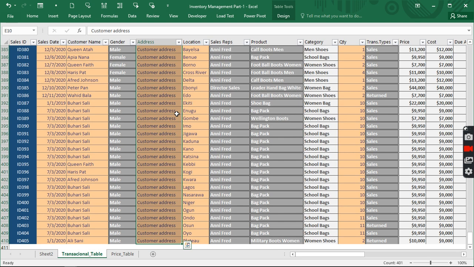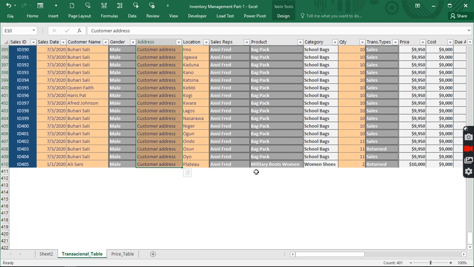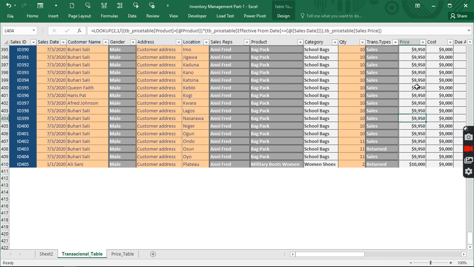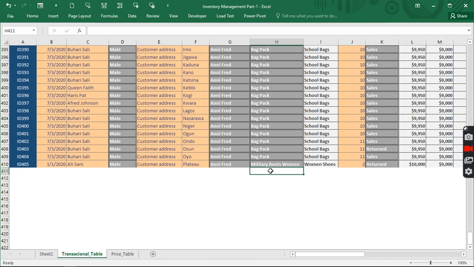Now we go to the last. Okay, now this is what we get. Now here is our product. You can see our product right here. So the military boots women is actually being sold. We hit this. So this is the sales price. It's been sold at the rate of $10,000, and the cost price was just $9,000. So now we want to still sell the same thing. Now when we make another sale of this very product again, we hit enter.